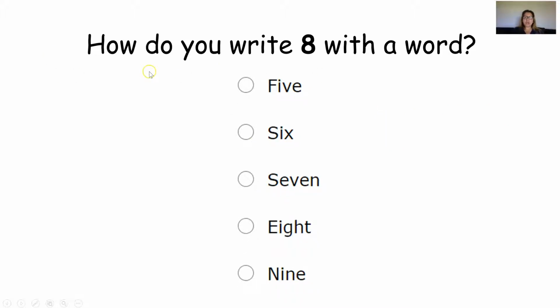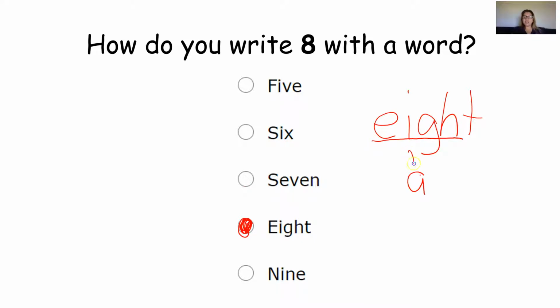Okay, so how do you write 8 with the word? This is the tricky one. Okay, remember I told you A is not actually a letter A. It's actually E-I-G-H. That says A. Okay, and then we have T, and that's how we spell the number 8. E-I-G-H-T. Remember the E-I-G-H have the A sound.